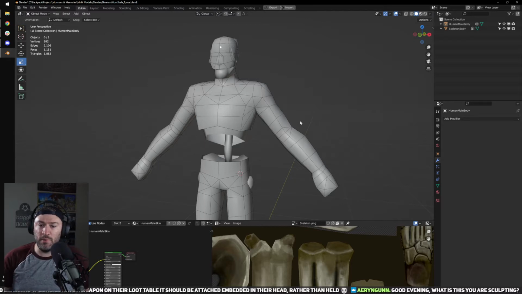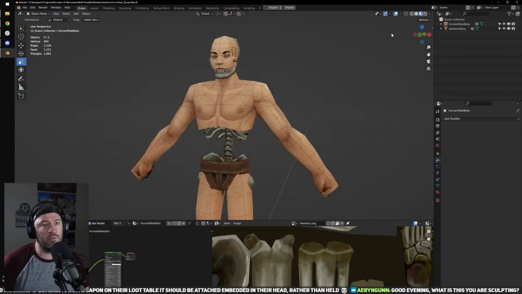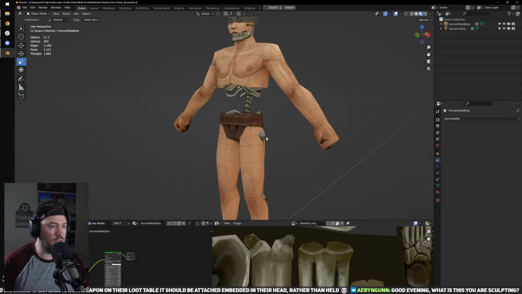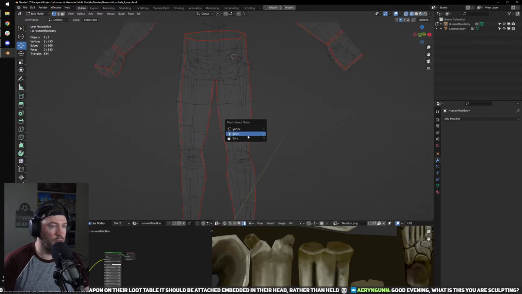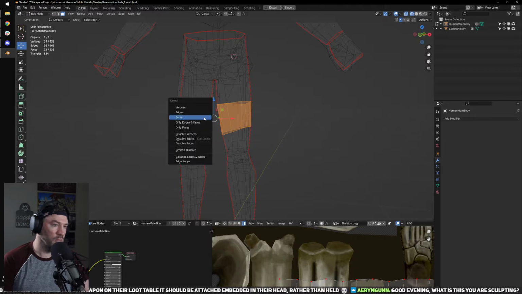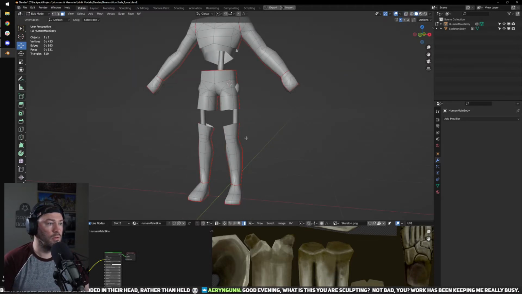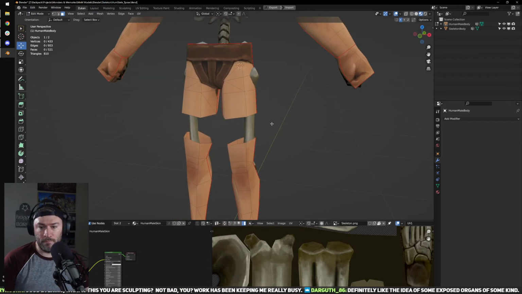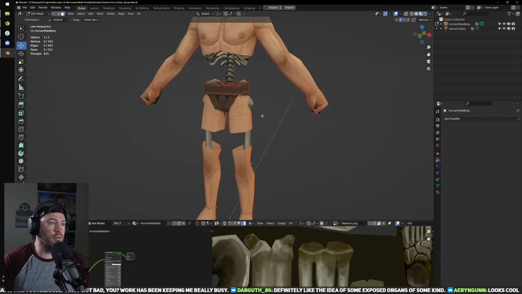Aaron Gunn, how you been? It's been a while, I think. Good evening. What is this you are sculpting? I'm messing around with some ideas for zombies right now. So I got the human and the skeleton on top of each other. Work has been keeping me really busy. Yeah, I'm really pooped today.